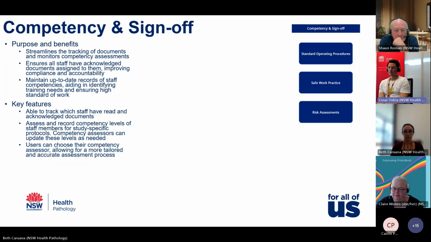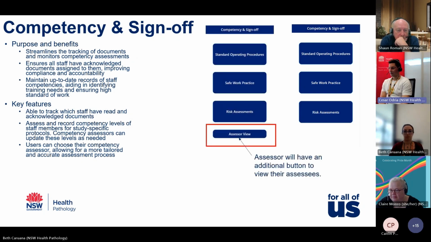So the key features of this app is that it's able to track which staff have read and acknowledged documents and who has not. We can assess and record competency levels of staff members for study-specific protocols. Competency assessors can update these levels as needed, and users can choose their competency assessors, allowing for a more tailored and accurate assessment process. So you can see there's a little button there for assessors. Their home screen's a bit different, so they can view their assessees.